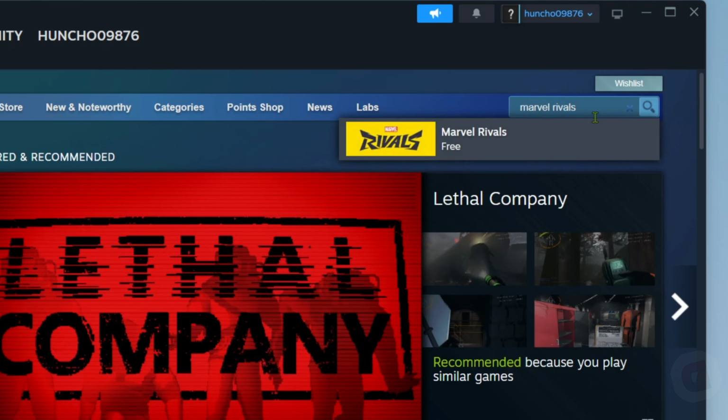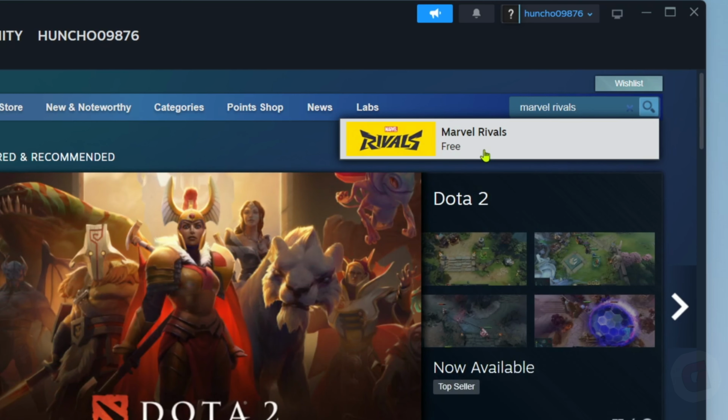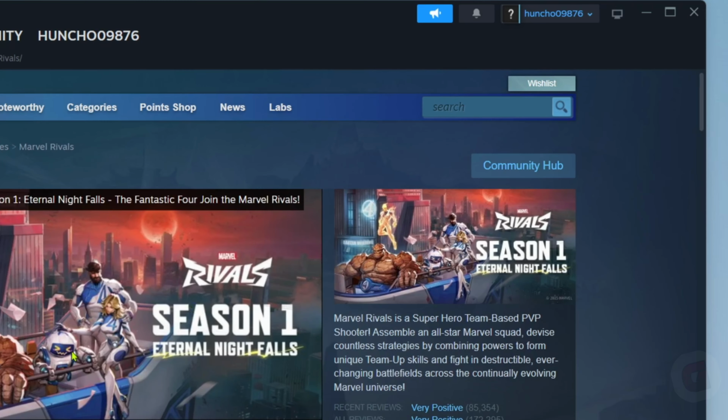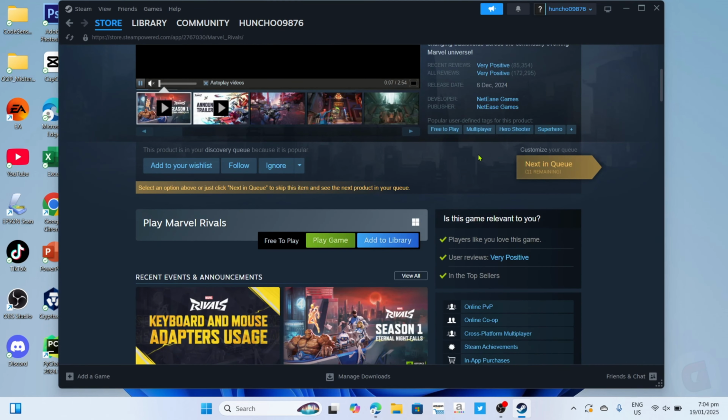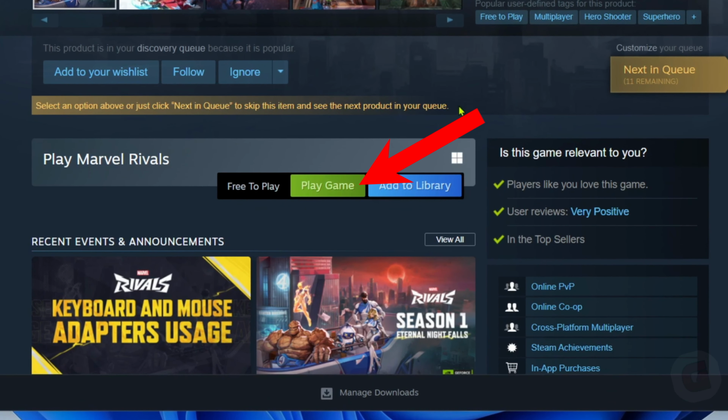And after searching, you will now be able to see the game. Just go and click it. And here's the game Marvel Rivals guys. So to download it, just scroll down and then you will be able to see this play game button right here. Just go and click it.